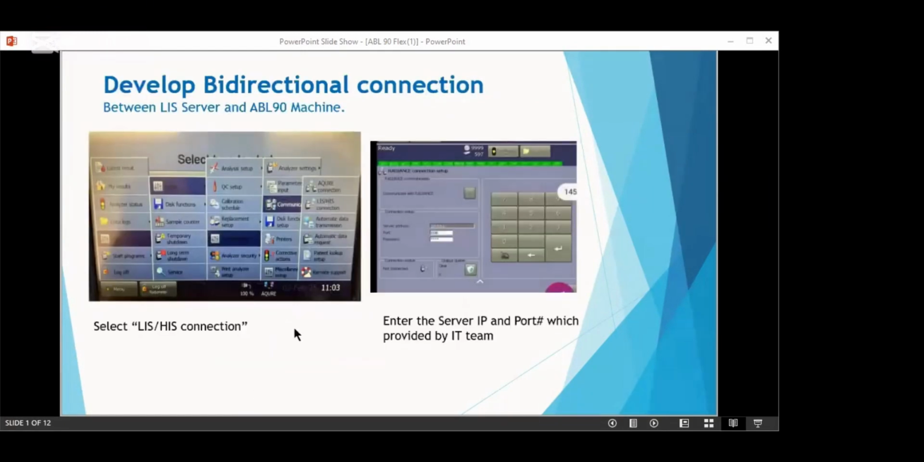In the next window, you can see I reached the menu, because we are going to configure the unidirectional connection in our machine and how it will communicate with the LIS or HIS connection. Now we are going to build that. First we go to menu, then click on setting, then setup, then general setup, and from general setup you will find the communication option. Click communication, and then you will see Acquire and LIS connection. If you go into LIS connection, you will find this screen.